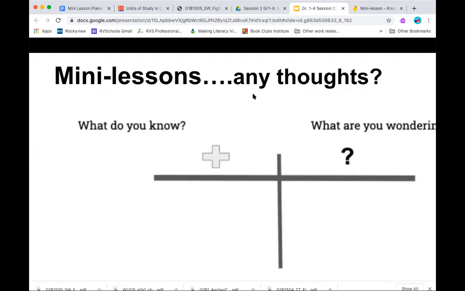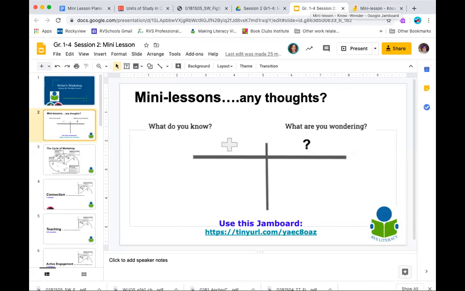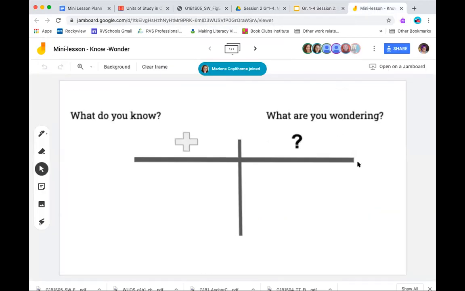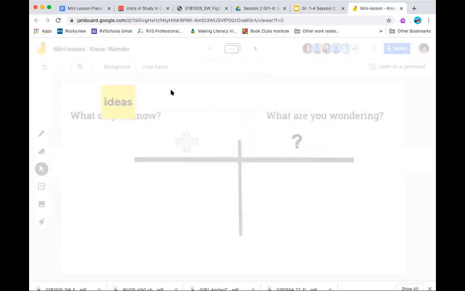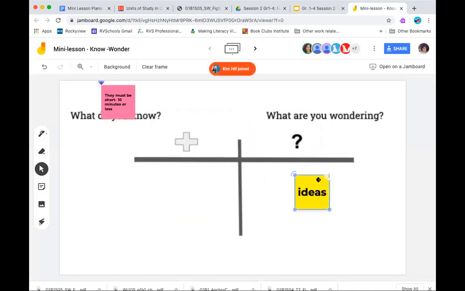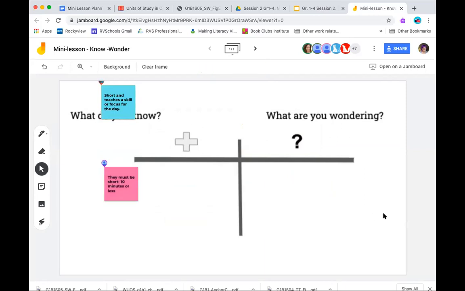So Julie's going to put the link to the Jamboard in the chat again. And so for those of you that weren't here last time, or yesterday rather, the idea with the Jamboard is that you're going to grab a sticky note, which is going to be on your left hand column right under the cursor symbol, and then you're going to write your ideas down, save, and then you can move them around to where you would like to go. So we're going to give you a couple minutes just to get a couple of your ideas or thoughts. What do you know about mini lessons? What are you wondering about mini lessons?